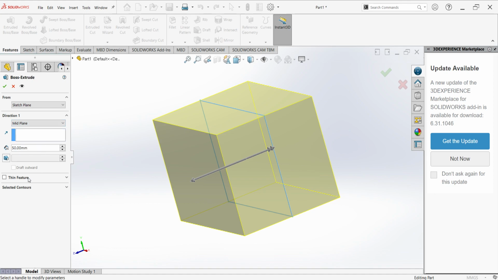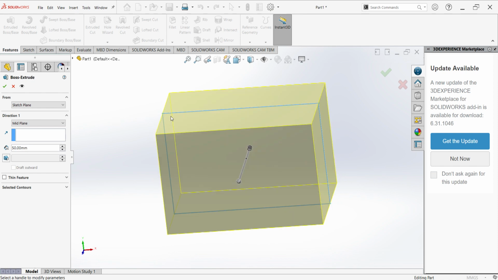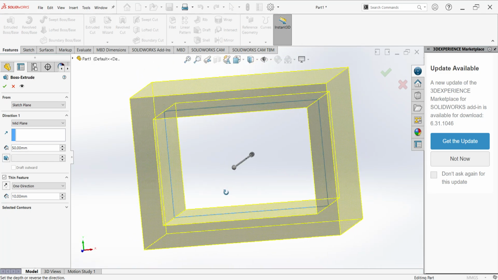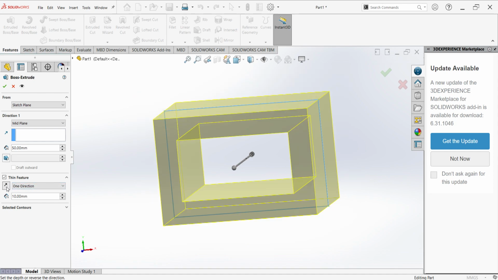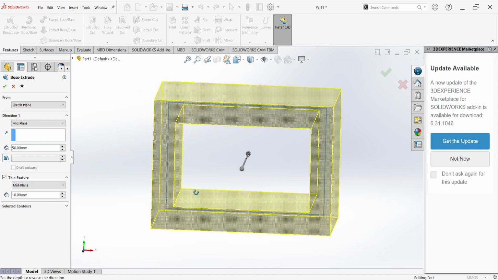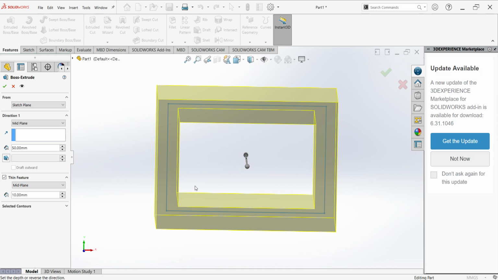Now we can also use the thin feature. It's going to extrude only the boundary layers of the sketch. So if you select it, as you can see, it's including the boundary only. And if we give it a direction, we can invert the direction. It's going to be moved inwards and outwards. If we select the mid plane, half the thickness is inwards and half is outwards.